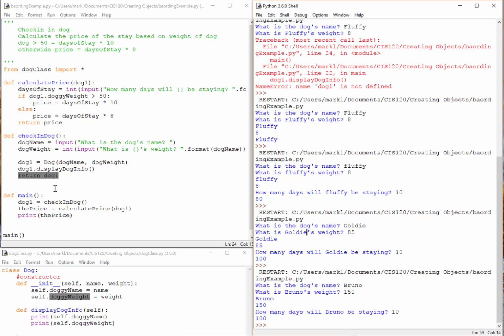So here we're just sending objects back and forth instead of what we call primitive data types. In other words, we're not passing just numbers or strings, but we're actually passing that dog around, or the object that we created from our dog class.